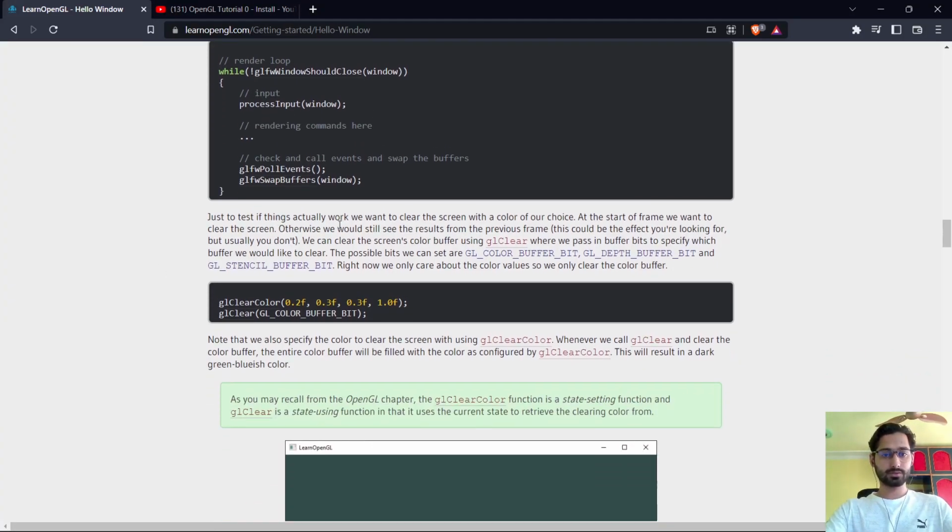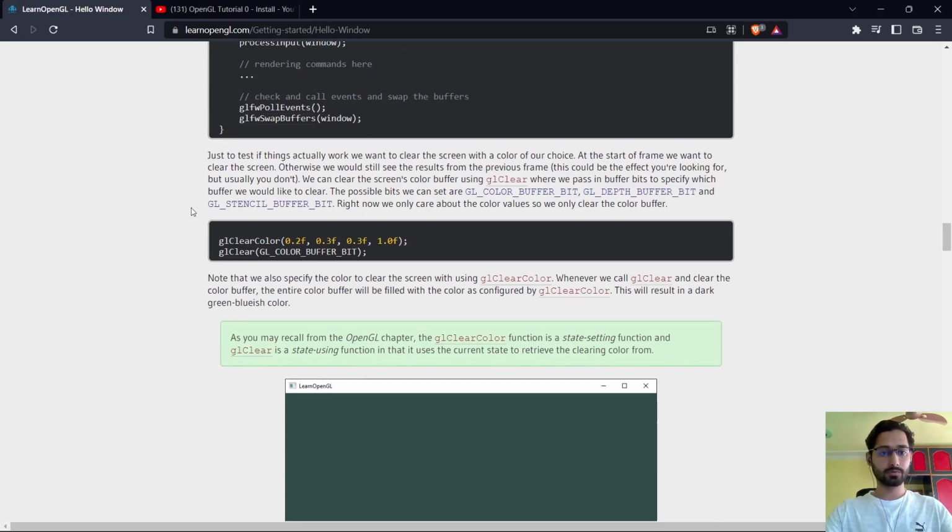Just to test if things actually work, we want to clear the screen with a color of our choice. At the start of a frame we want to clear the screen, otherwise we would still see the results from the previous frame. This could be the effect you're looking for, but usually you don't. We can clear the screen's color buffer using glClear, where we pass in buffer bits to specify which buffer we would like to clear. The possible bits we can set are GL_COLOR_BUFFER_BIT, GL_DEPTH_BUFFER_BIT, and GL_STENCIL_BUFFER_BIT. Right now we only care about the color values, so we only clear the color buffer.